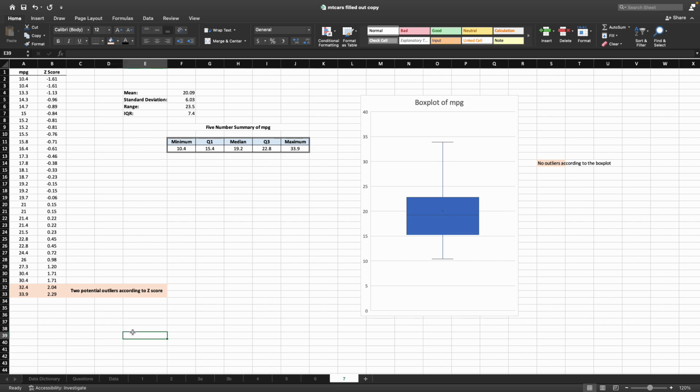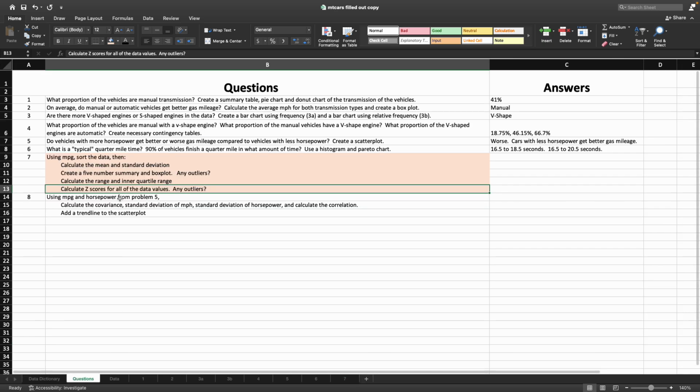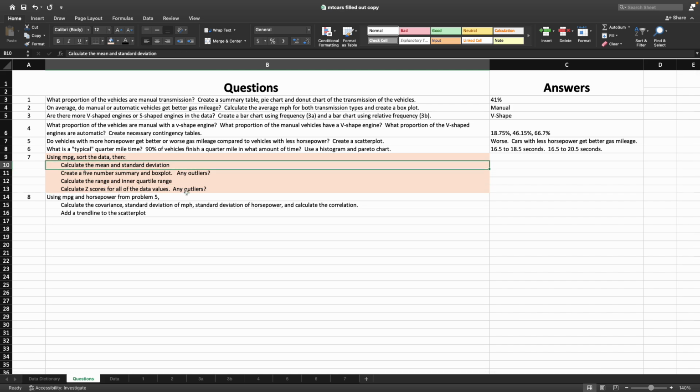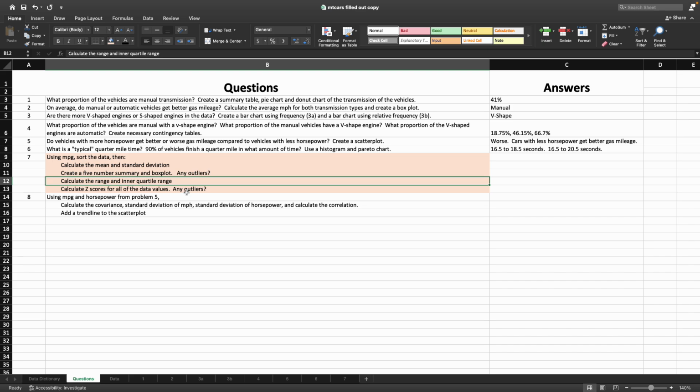I think we answered everything we wanted to. Let's just make sure: mean and standard deviation, 5-number summary and box plot, range and interquartile range, z-score, and outliers. Okay, let's see. I'm just going to go ahead and keep going.